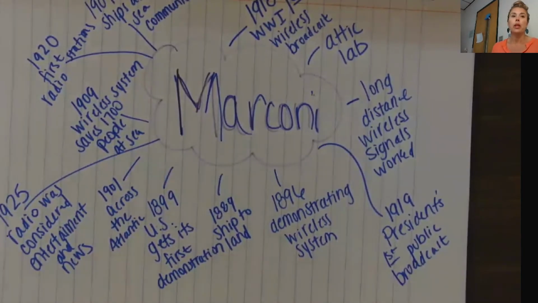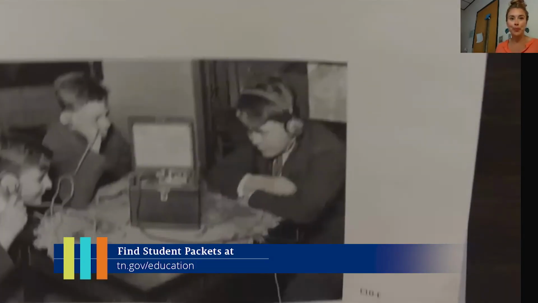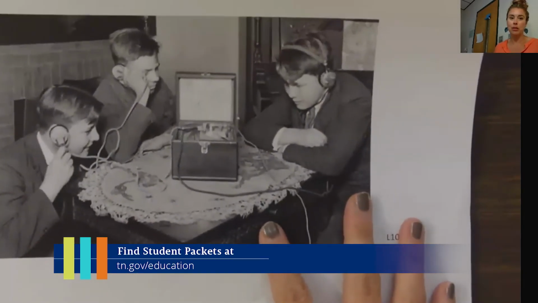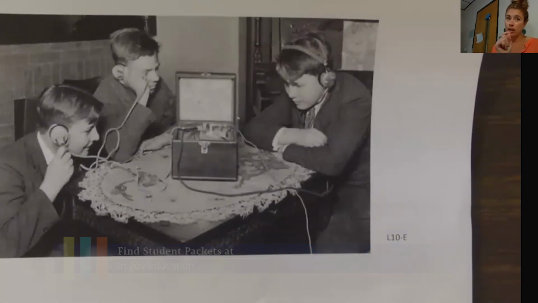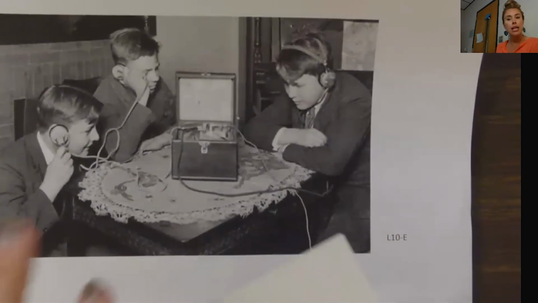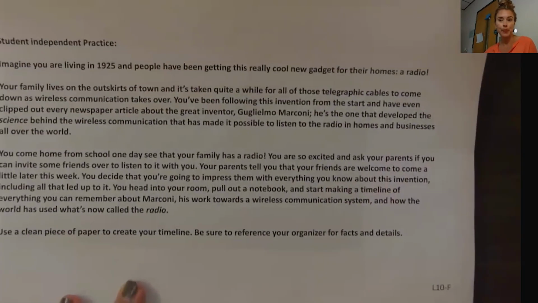Now, after our lesson is over today, I want you to take some time to complete another really cool activity. Take a second to look at this picture really quickly. Look at this. Three gentlemen sitting around listening to the radio. I'm going to set up a scenario for you. Now, you can read along if you'd like. I'm going to put up another image up here, and this is your independent practice. Keep this image in mind. Here is your independent practice.